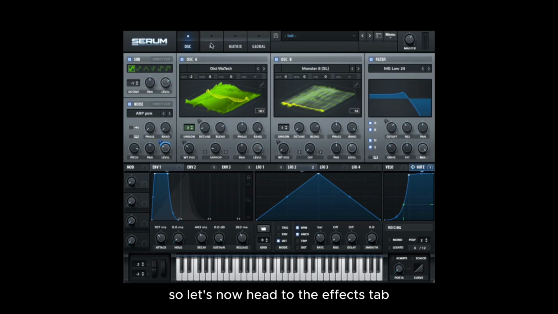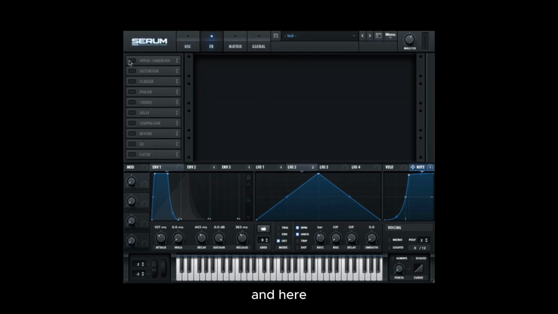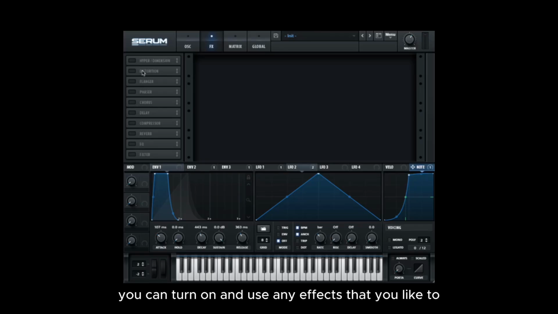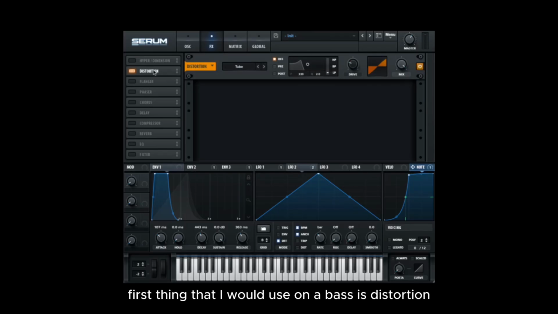So let's now head to the effects tab, and here you can turn on and use any effects that you like to fine-tune your sound to make it sound richer. First thing that I would use on a bass is distortion. I can replace them here and change the order, the chain of the effects as you like.